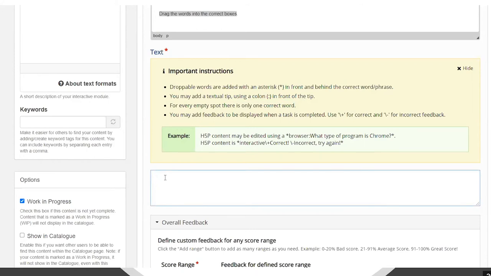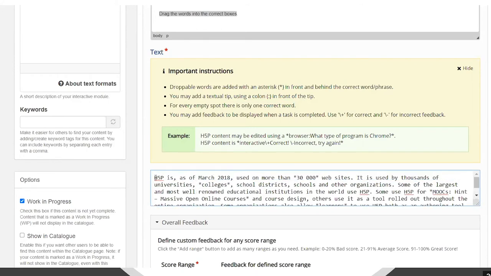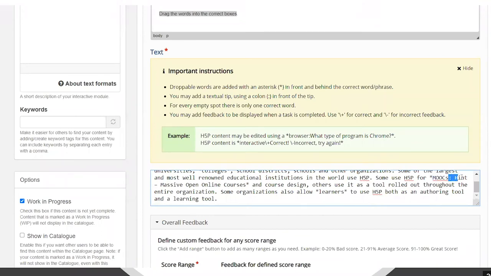So let me go ahead and just paste in the text that I pre-configured, which is a little bit of a blurb about H5P. And I'm going to read that out loud. H5P is, as of March 2018, used on more than 30,000, and here 30,000 will be an object that can be dropped, websites. It's used by thousands of universities, colleges, school districts, schools, and other organizations. Some of the largest and most well-renowned educational institutions in the world use H5P. Some use H5P for MOOCs. And here's a word that I thought some people might not be familiar with, so I added a text tip or a hint. Hint, massive open online courses. And that's all contained within the asterisk.